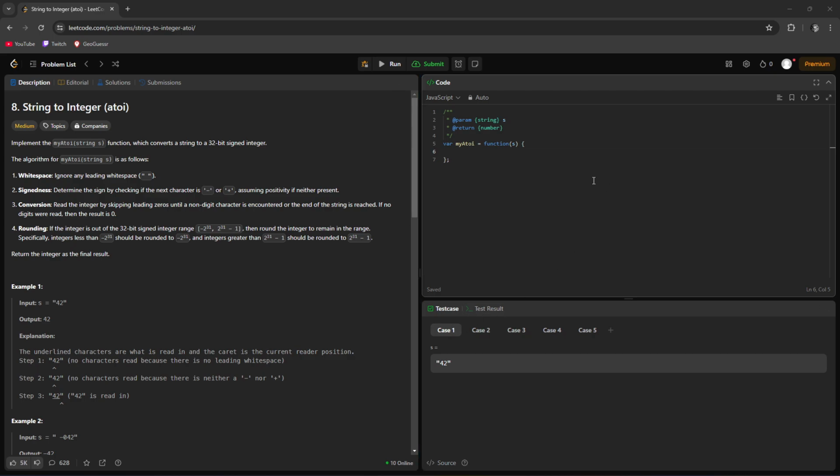The algorithm for atoi is as follows: remove whitespace. Determine the sign by checking if the character is a minus or a plus, or assuming positivity if neither. Read the integer by skipping leading zeros until a non-digit character is encountered, or the end of the string is reached. If no digits were read, then the result is 0. If the integer is out of bounds, then use the max or min values for 32 bits.